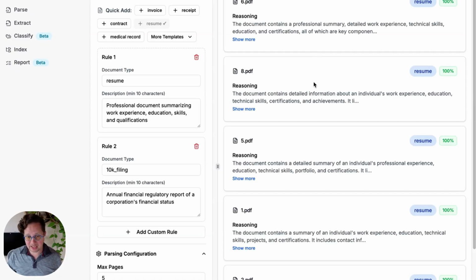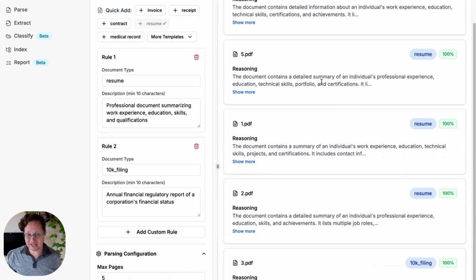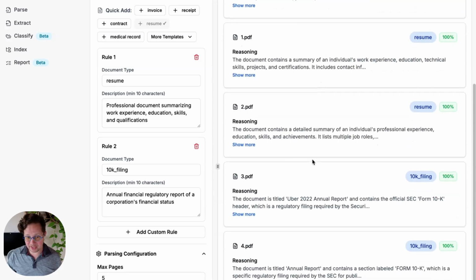And now we can see 6 is a resume, 8 is a resume, so it's 5 and 3, 4, and 7 are all 10K filings. That's exactly correct. And that's how Classify works.